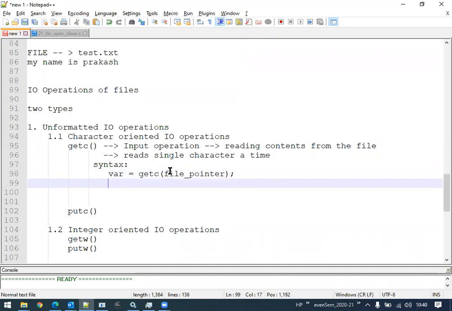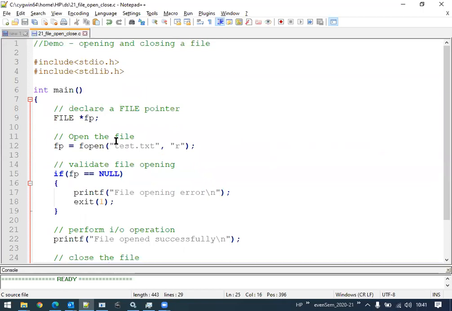Now let us try to understand what this file pointer means, what this particular var means. Okay, since we want to read content from the file, that means the file should have been opened. If we want to open the file, then there should be a file pointer associated with that, right? That particular file pointer, whatever is associated with the corresponding file, will be the parameter of the getC. Okay, for example, in this particular program, I'm trying to open the file here. In what mode? Read mode. Read mode means input operation, right?